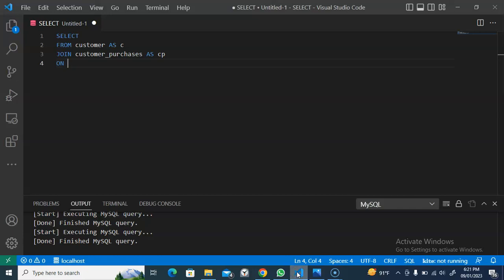So ON says, what is the key? We'll say C dot customer ID equals CP dot customer ID. Now, why did I use C and CP instead of customer and customer? Because sometimes when you are joining two tables, they might have the same column names. So we use aliases to differentiate between them.